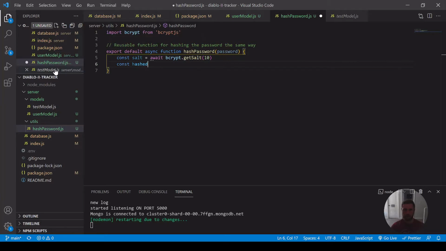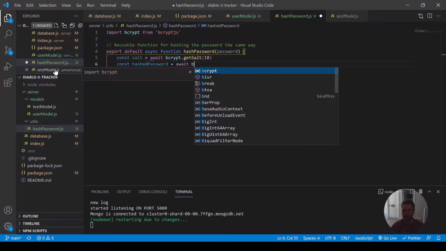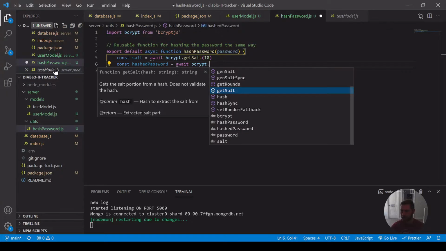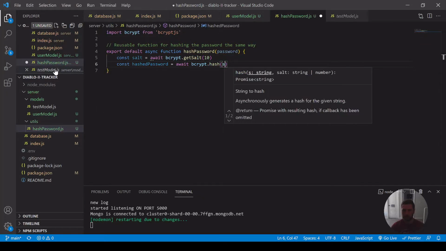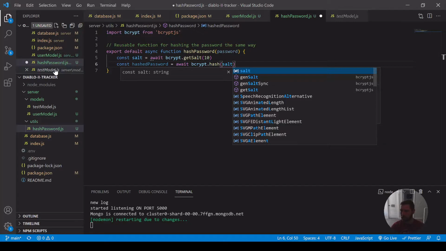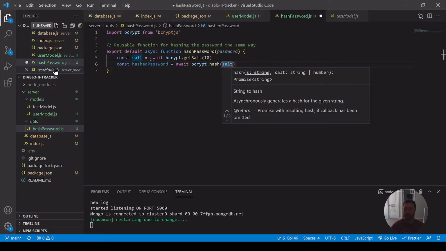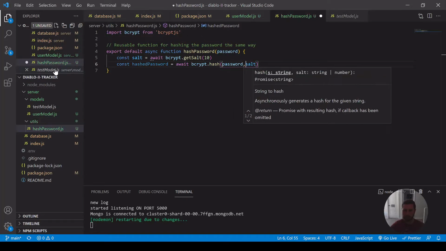Const hash password is going to equal, again, we're going to use bcrypt and hash, and we're going to pass the salt in here along with our password first. Had to make sure I was getting those right.